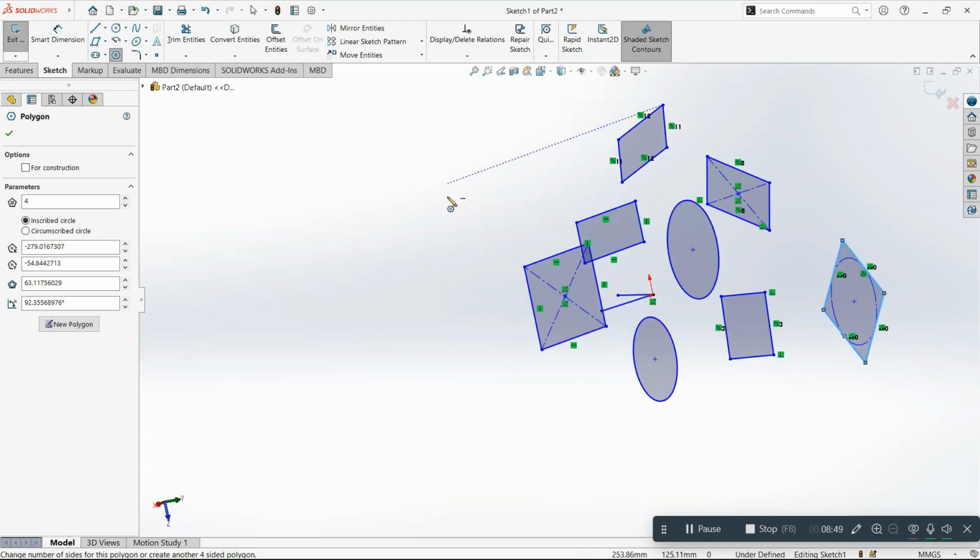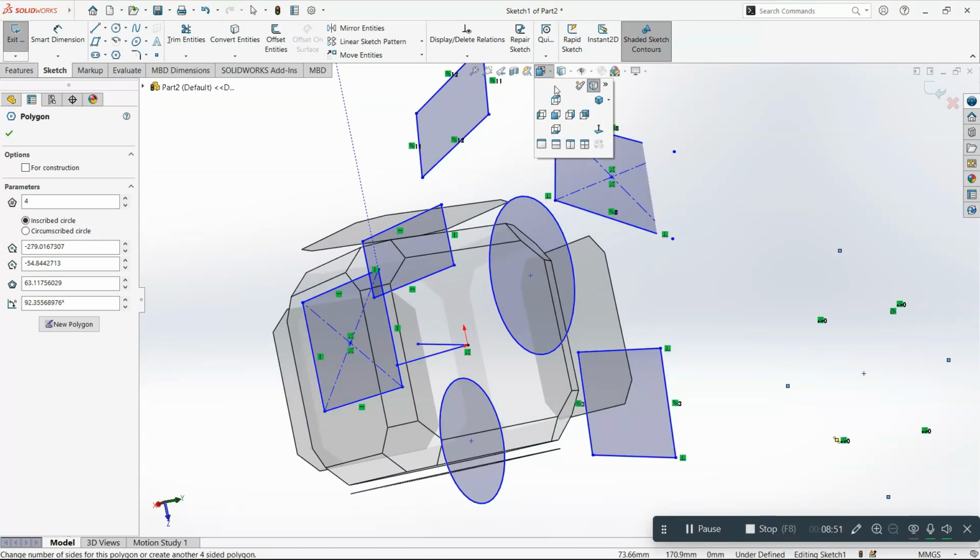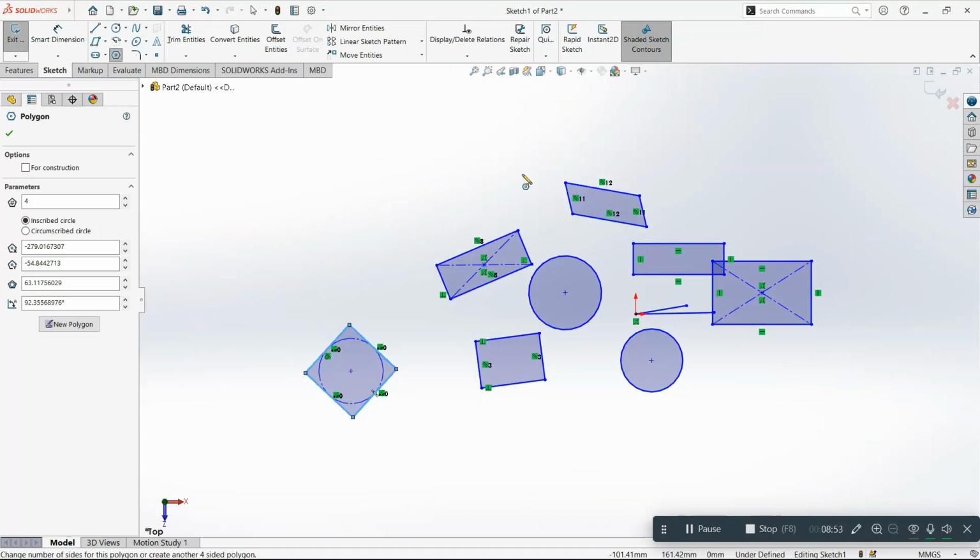sorry, let me change this to the top plane again. It will change into 4 sides, which means it will become a square. Then selecting 5 will turn it into a different shape, and 6, 7, 8, 9, 10. So Polygon is a very handy tool.